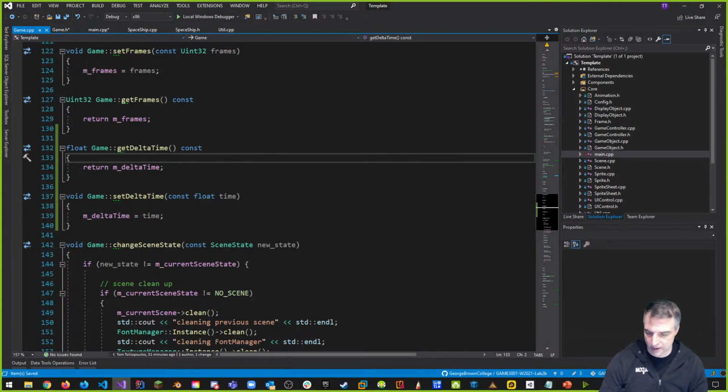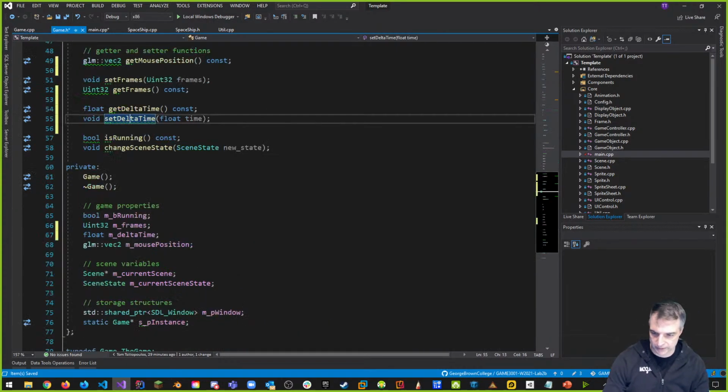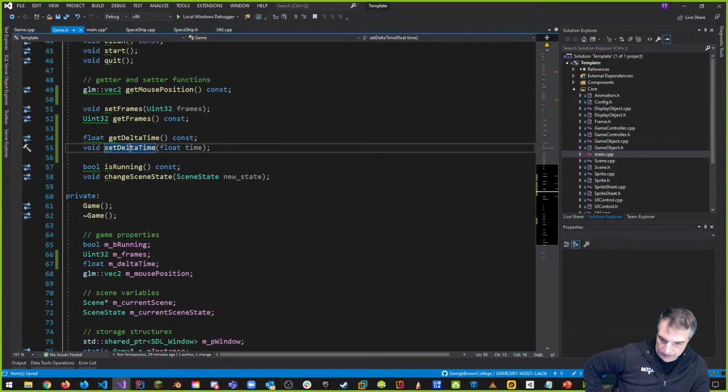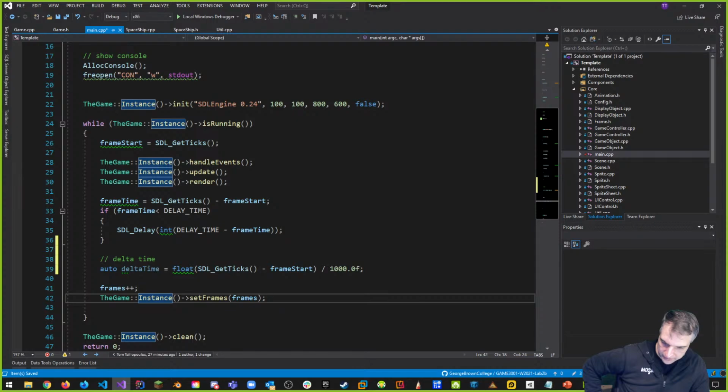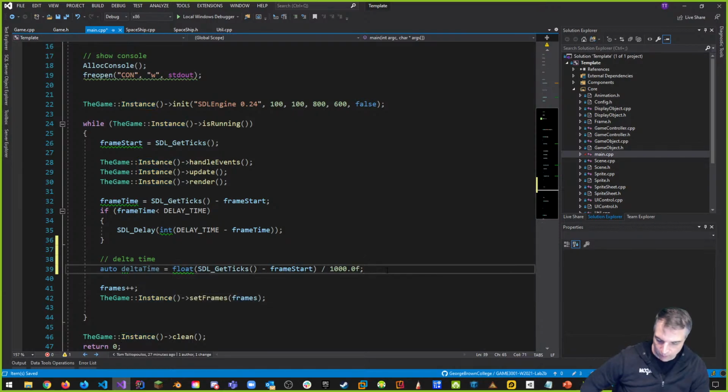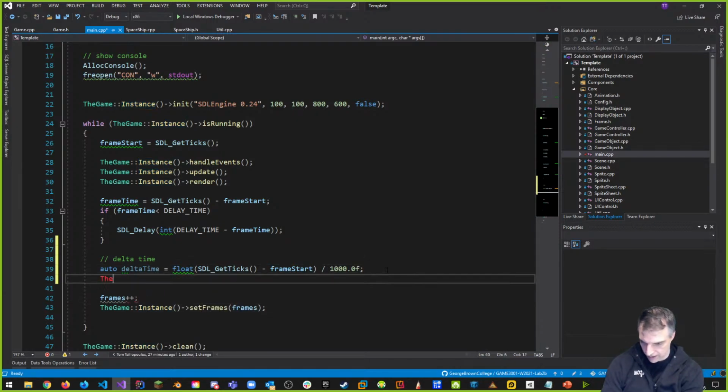But what I need to do now that I have my time function in place, right? So here's my time function in place. So first I made a getter and a setter, right? And I also have a property called delta time, which is a float. Okay. And what I want to do now is in main, after I define what delta time is, I want to set it. So I'm going to say that, hey, the game instance, and then I want to set delta time to delta time.